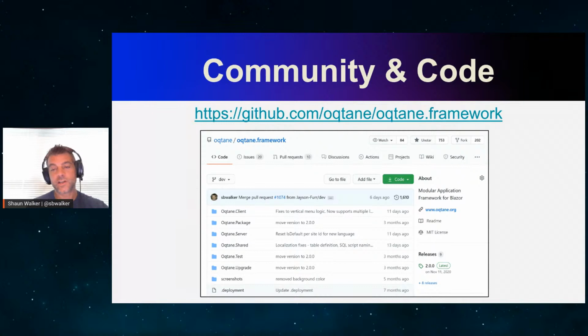The community and code for Oqtane is available on GitHub. If you go to the Oqtane framework repository, the most recent release was version 2.2. That was earlier this week. And a lot of that version included support for upgrading to Bootstrap 5 from Bootstrap 4. But yeah, there's a lot of capabilities that you can take advantage of.